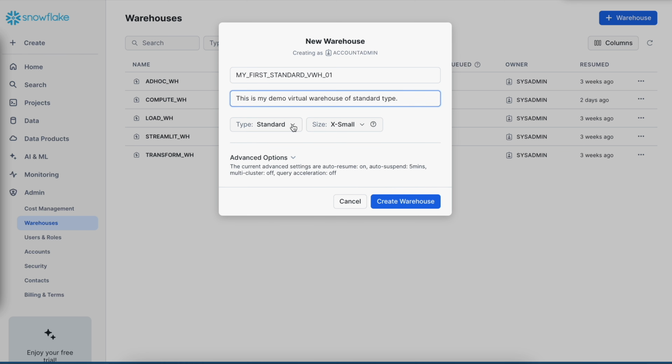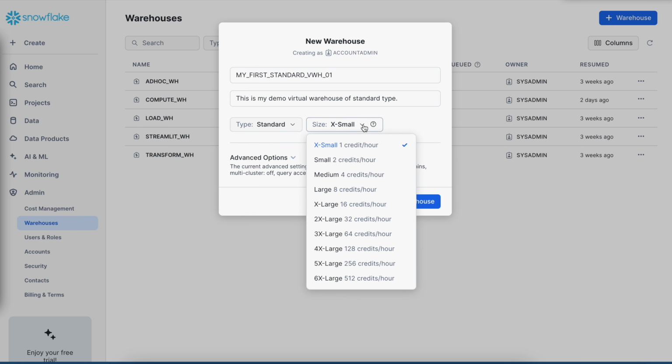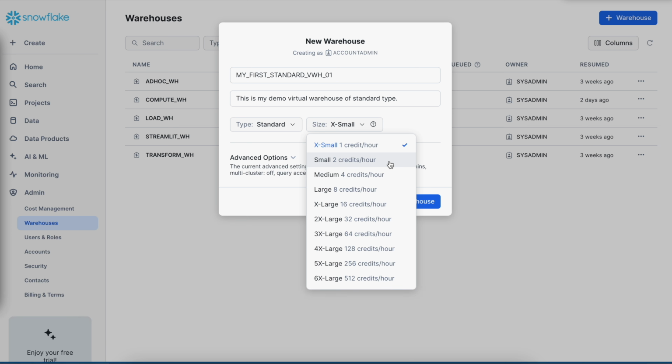Now, if I click onto this type button, it brings two options. One is called standard and another is called Snowpark optimized. So I'm going to create a standard virtual warehouse. If you look into this option, it starts with extra small, 1 credit per hour, which we are going to cover in detail in the later part of this video. And it can go up to 6X large, where you are going to consume 512 credits per hour. For extra small, you will have a 1 node cluster. As you go from extra small to medium, it will be multiplied by 2. And here it is a 2 node cluster, here it is a 4 node cluster, here it is an 8 node cluster, and so on.